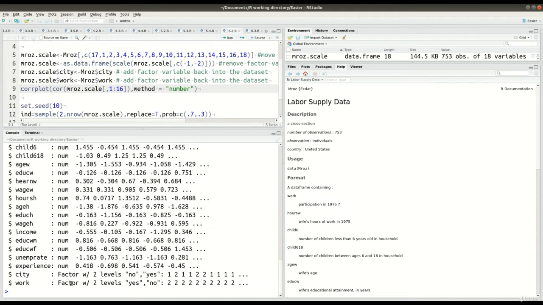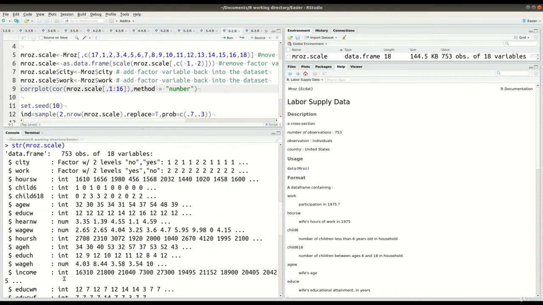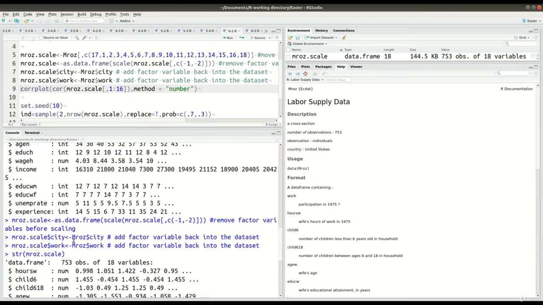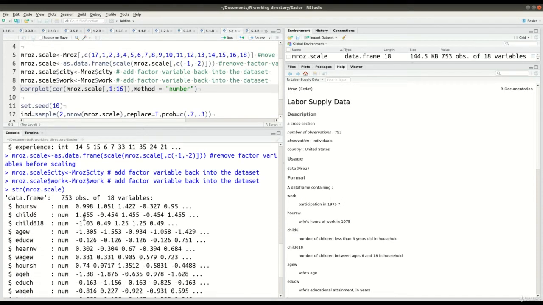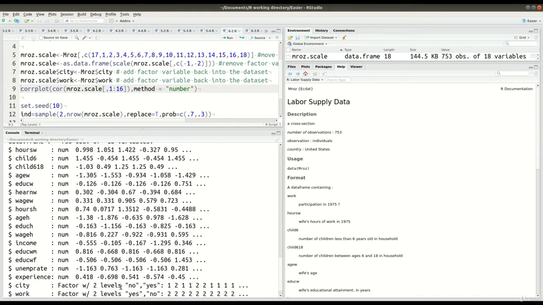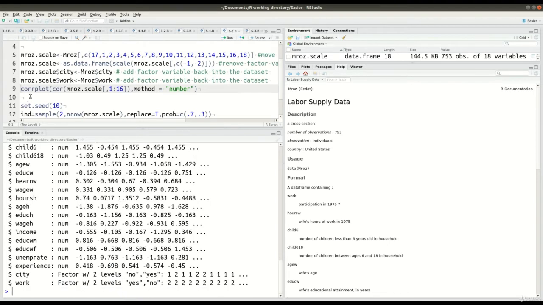Now you can see if you look closely here at the bottom that we have our 2 factor variables at the very bottom of the data set now. Remember, they used to be at the top like this, but they were excluded. And also notice a change in the number values. So look at hours worked. It was 1610, 1656. Now hours worked is more like 0.99, 1.05. It's been scaled. Everything's been scaled except for the factor variables.